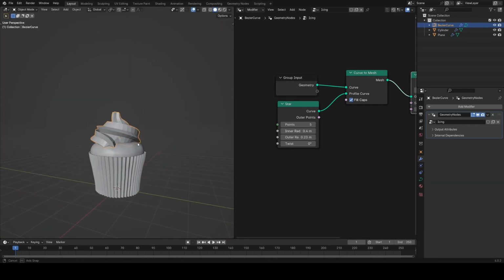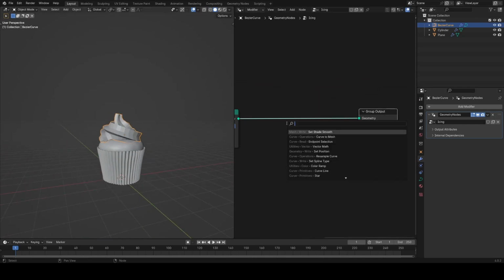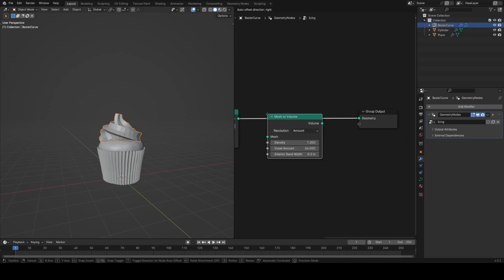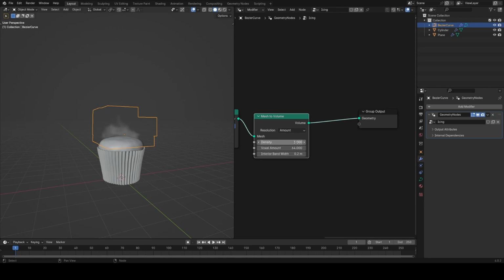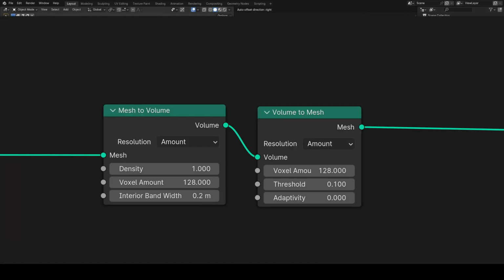When you're happy with how your icing looks, the next step is to remesh it in a kind of way. And for this I'm just going to do it inside geometry nodes just to keep everything in one modifier, but you could use the remesh modifier if you want to. But I found the easiest way to do it is to just convert the mesh to a volume and then convert it back to a mesh again.